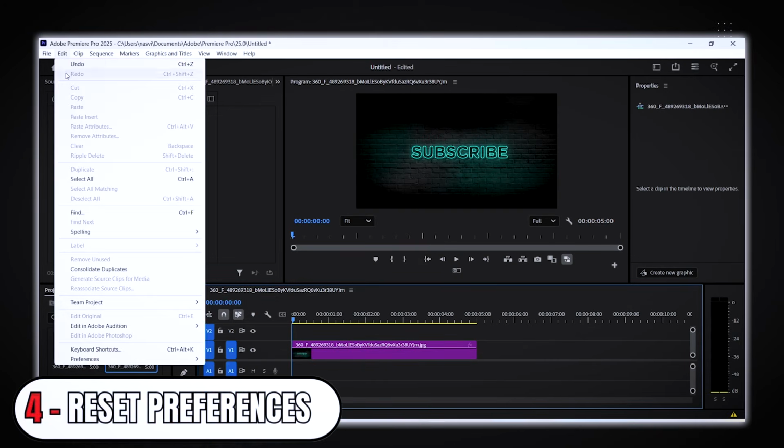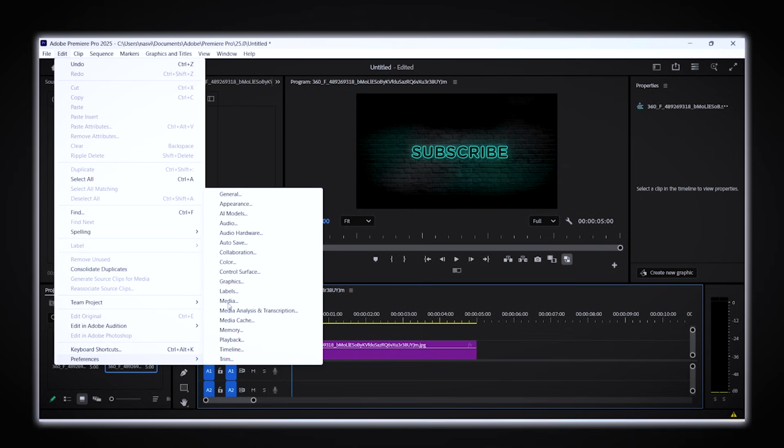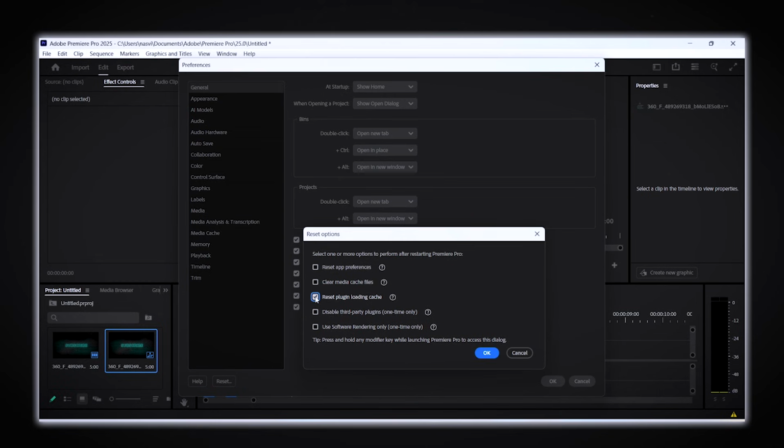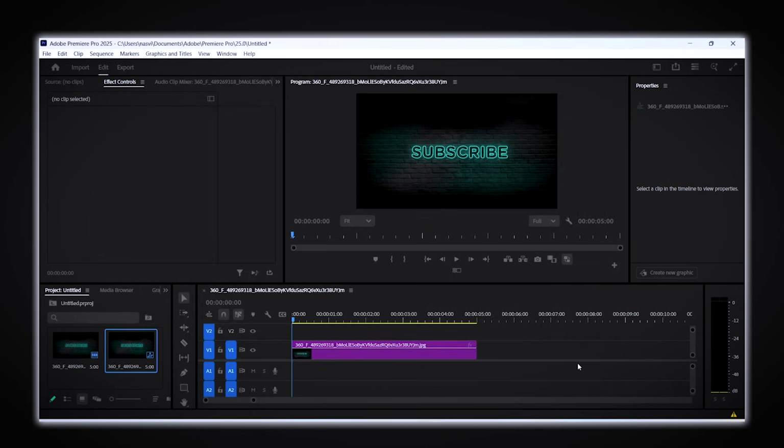To do that, open up the edit menu, expand preferences, then click on general. Now click this little button called reset. Right here, check the box of this setting called reset plugin loading cache and click OK. What this could do is it could clear out corrupt settings that may be preventing extensions from loading.